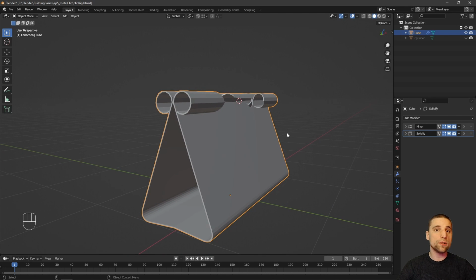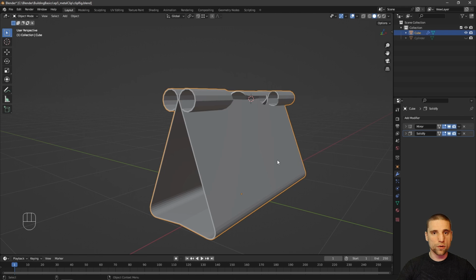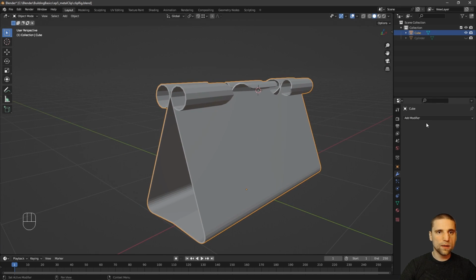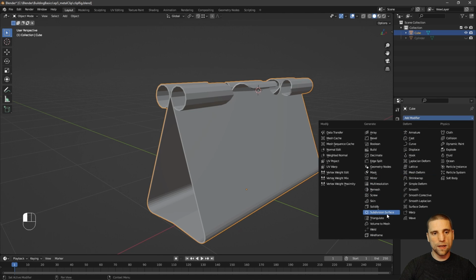Okay, so at this point I'd save it. I'm not going to. I'm going to continue, but just for yourself. And let's apply these modifiers. Start at the top and apply and apply. Perfect. Let's come back to modifier and add a subdivision surface modifier.